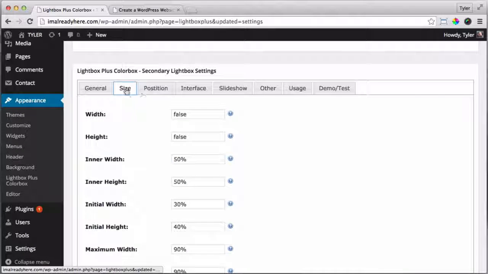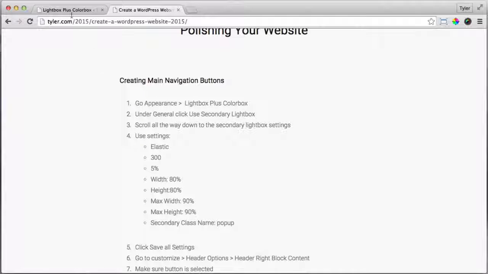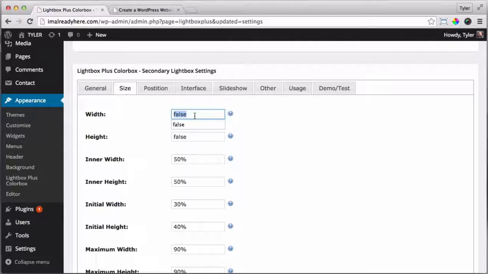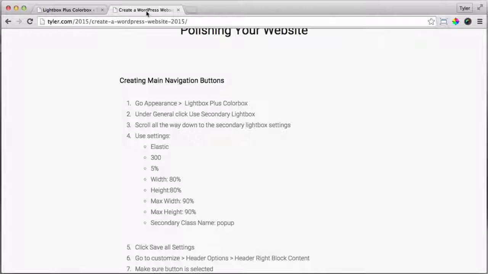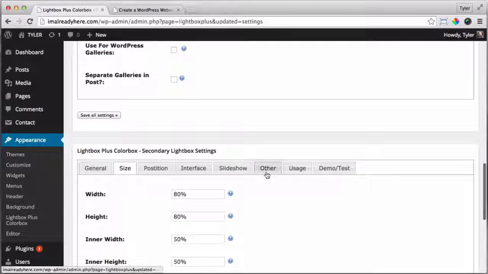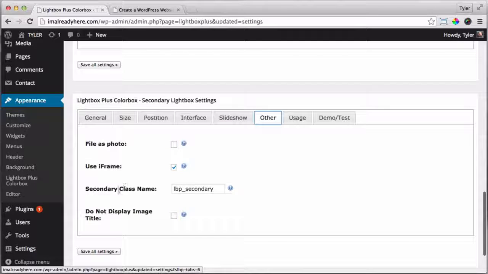And then under size, I'm going to give it a width and height of 80% and 80%. This is 80% of how wide the page is, or how tall the page is. In maximum width and height, we could keep it at 90%. That's fine.